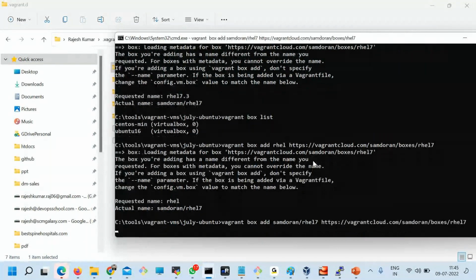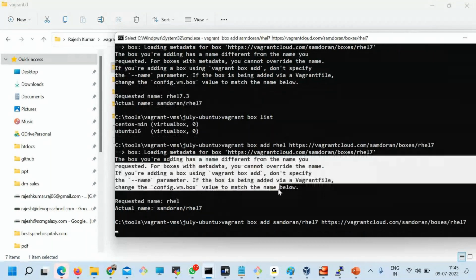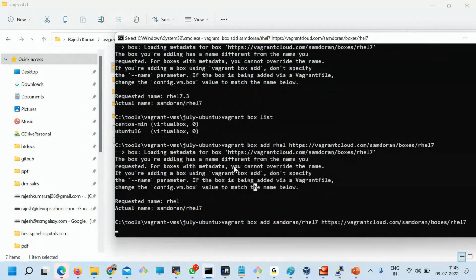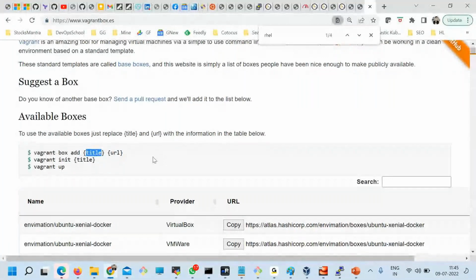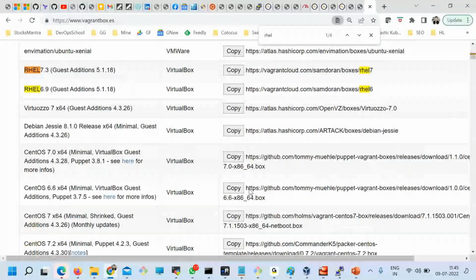Here you have some reasonings. Here it says cannot override the name. So this box has hard coded the name, so you cannot override it. But if you go for some standard boxes, just like I had initially, this one and this one, which I kept with any name, any title as such, you can provide it. So it depends on which box you have used, and let's see that.